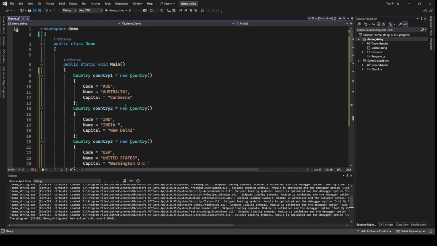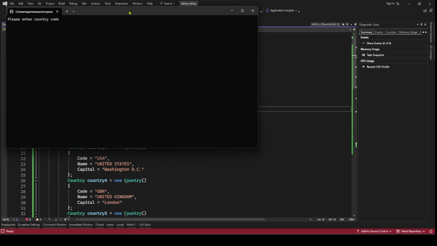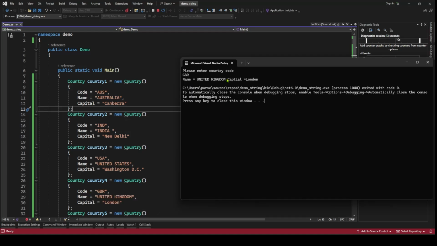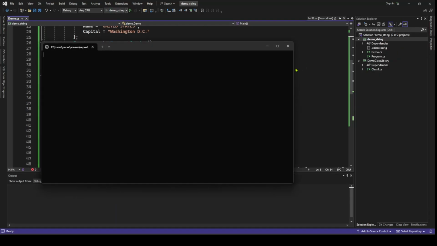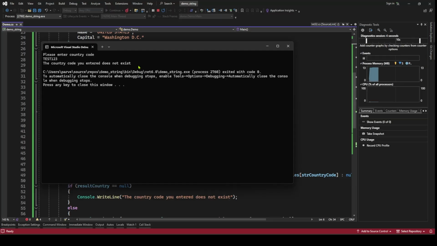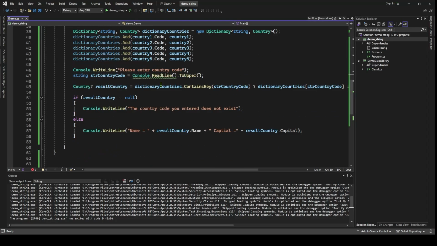Okay. So now let's go ahead and run this program. My program is running, and now let's enter some country code. Let me enter GBR, that is the country code for United Kingdom, and let me hit enter. You will see we are getting the United Kingdom as our country name and capital as London. And if I run my program again and give some garbage value, let's say test123, you will notice we will receive the error message, country code you entered does not exist. So our program is working as expected.